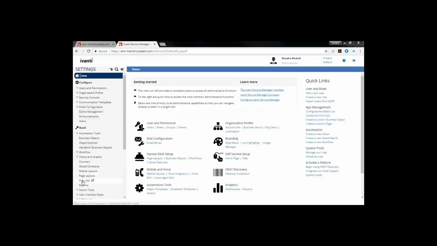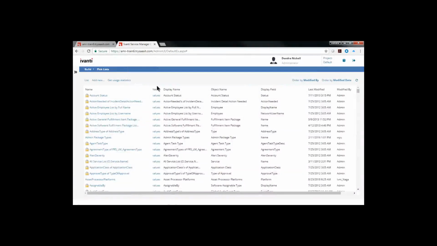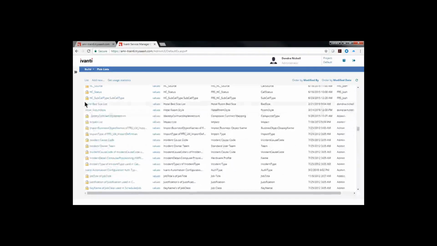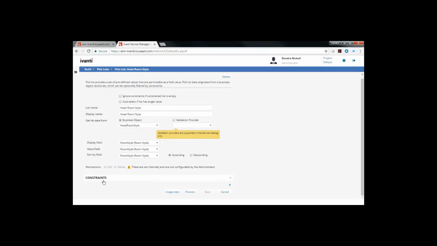So I'm going to go to my pick list. Okay, this is the one that we want. I'm going to click on that to open it up. And at the bottom, you'll see it says constraints. So over here, I'm going to click on my plus. And what field is the reservation clerk going to select first? Well, we want them to select the bed size that the customer wants. And then over here, this is where we'd put our constraint.